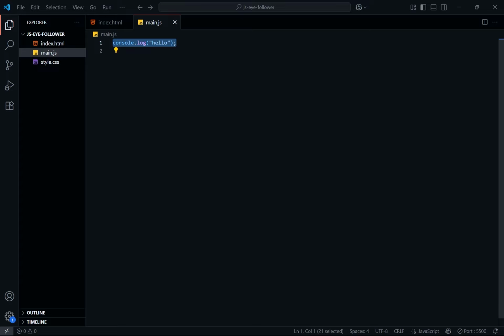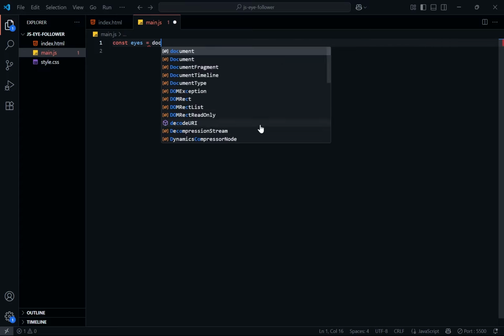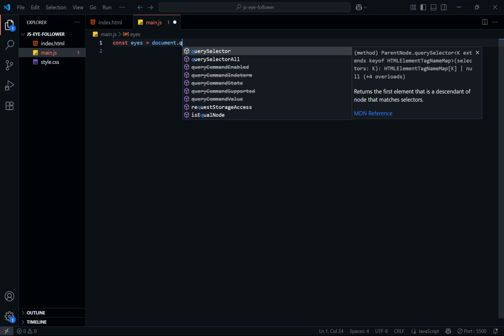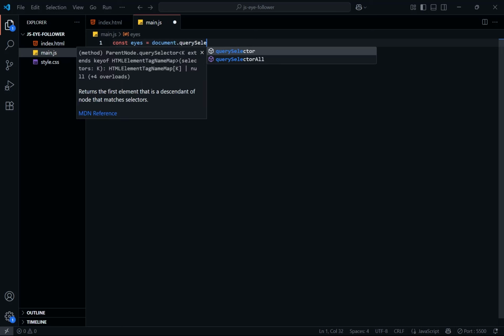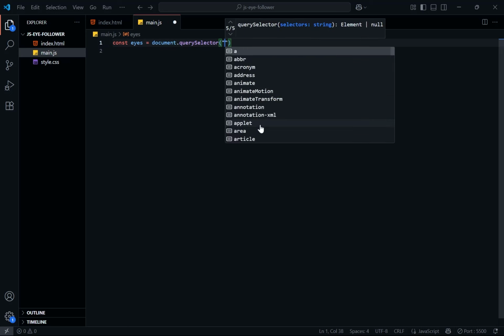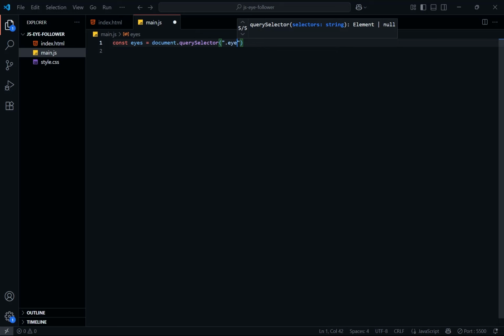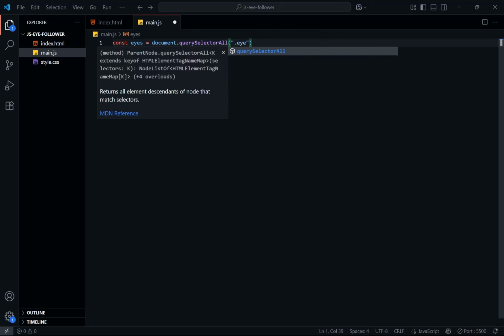The first thing I want to do is get the eyes here, and I'm just going to say document.querySelector, and use the default CSS query selector here and just say .eye. Now since we have two eyes, we have to make sure it's querySelectorAll.